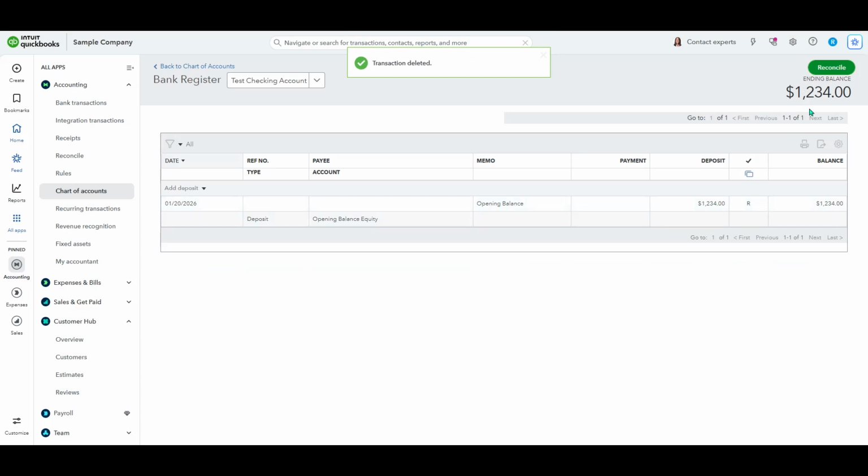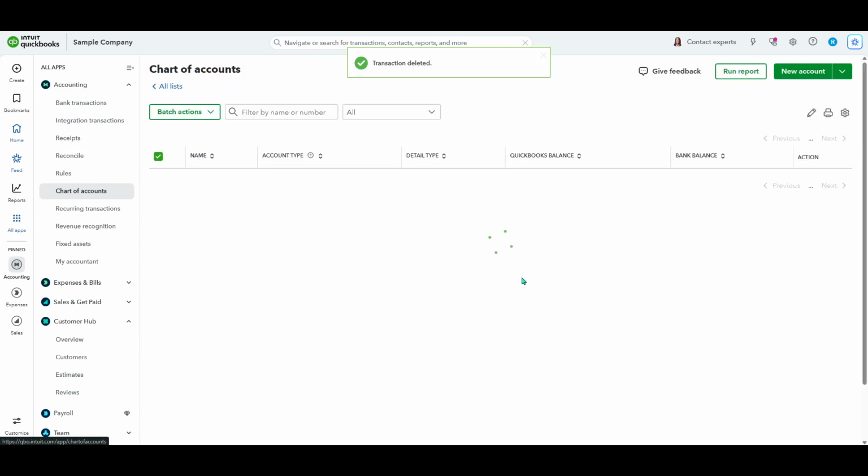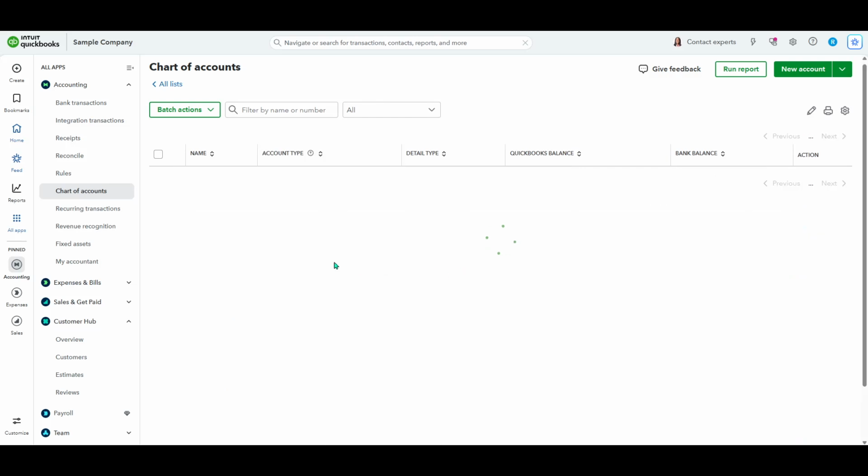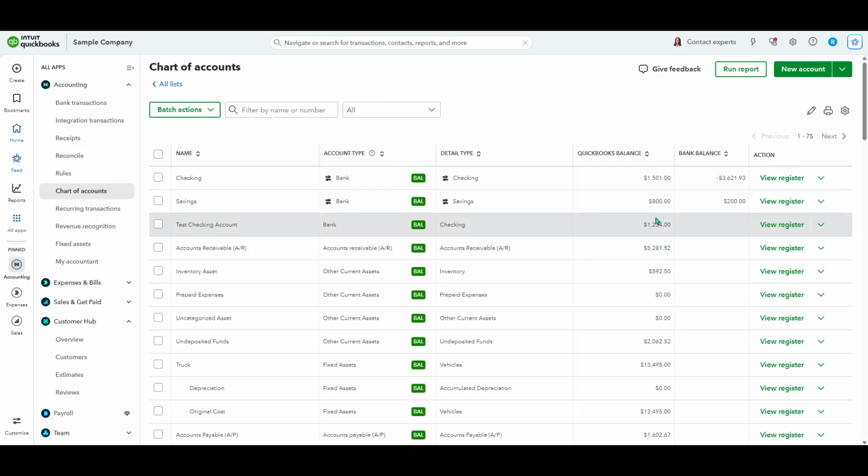After deleting, scan the register once more to make sure only one correct version remains. If the register doesn't refresh immediately, give it a quick reload. If you realize you removed the wrong entry, don't panic. Review your records and re-enter it as needed. You can also consult your accountant if you're working with reconciled periods.